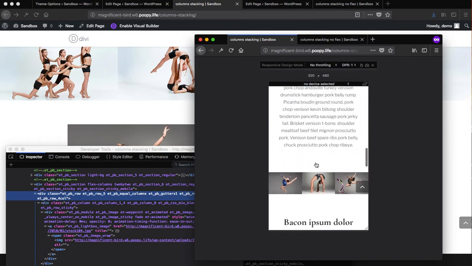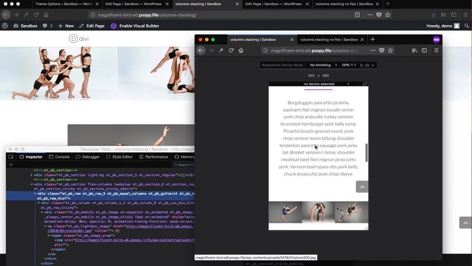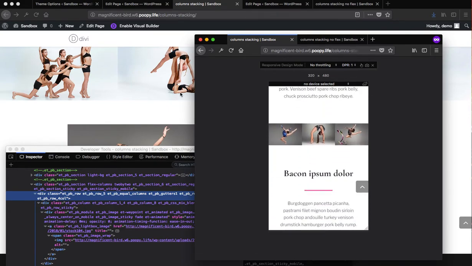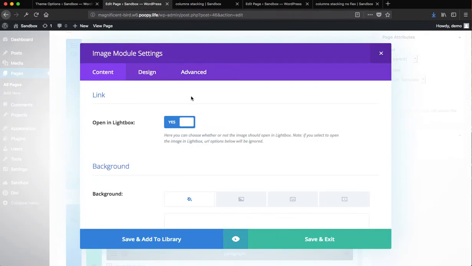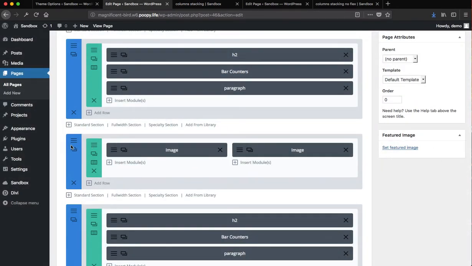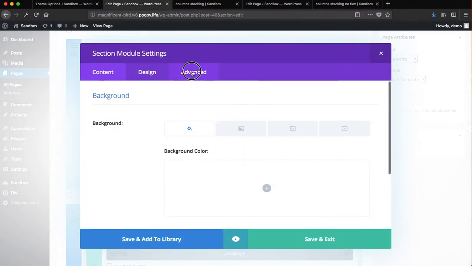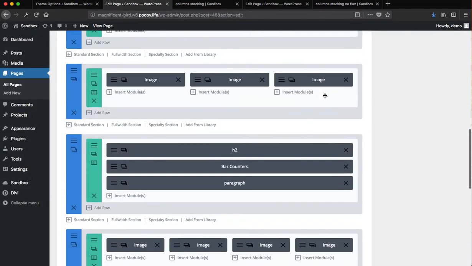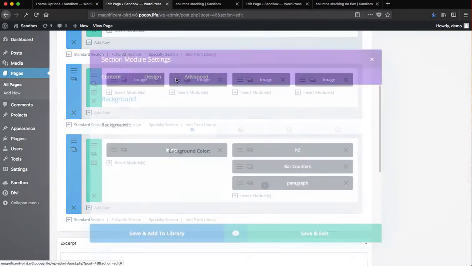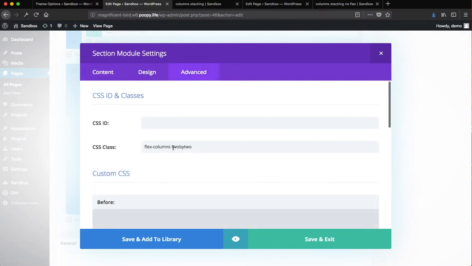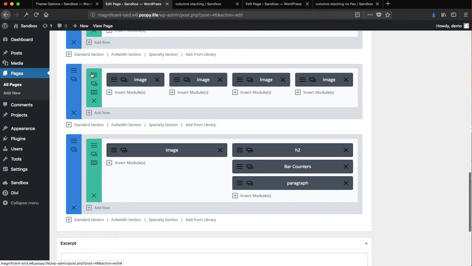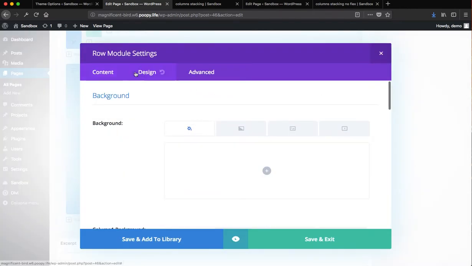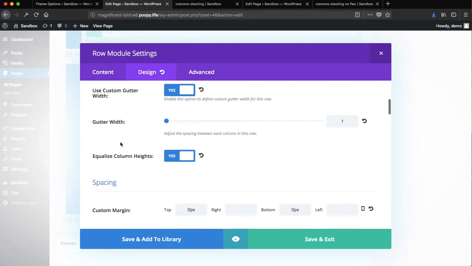Cool. So for 2, 3, all you need to do is add flex columns down here. That's how I wrote the CSS, flex columns. If you have a 4 column section and you want it to be 2x2, just write 2x2 like that and add them in there. Oh, by the way, if you look here, yeah.